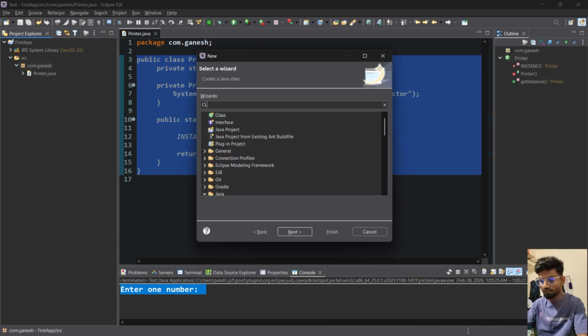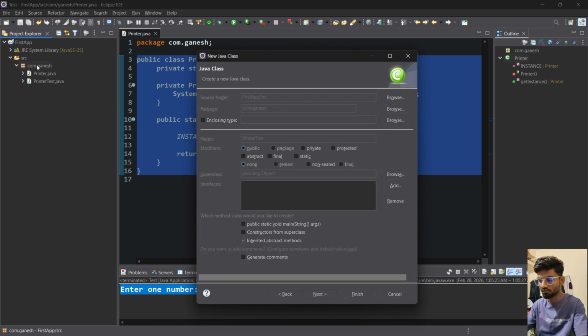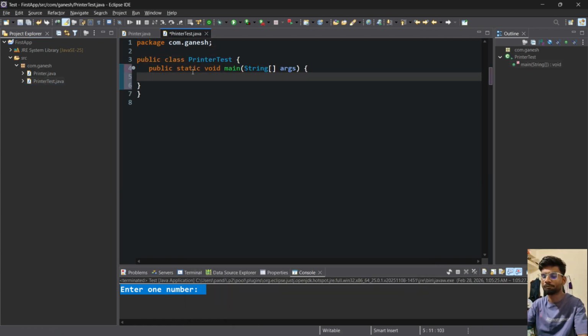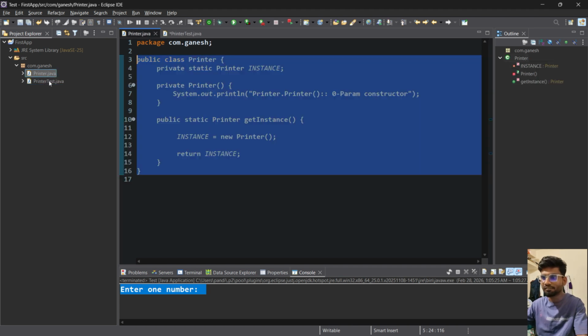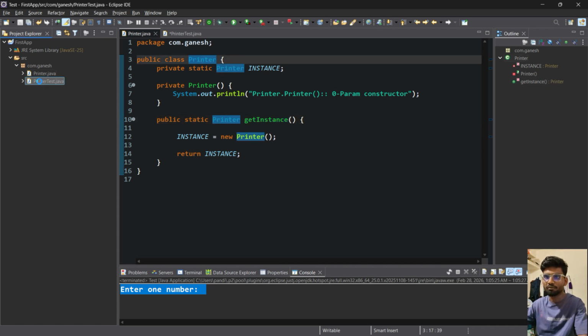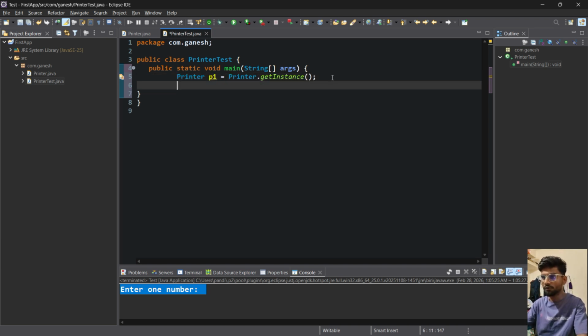Then I call PrinterTest. Here main method. I will write here Printer p1 equal to, and see here, this method is static. That's why we need to call it with the class name. I will write here Printer.getInstance. It will give me the same object.